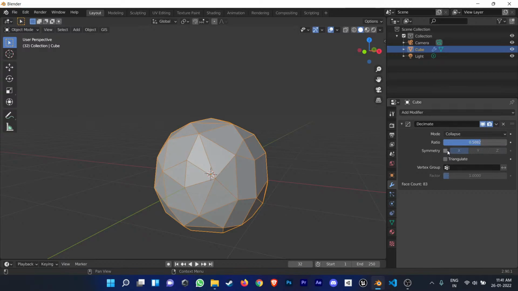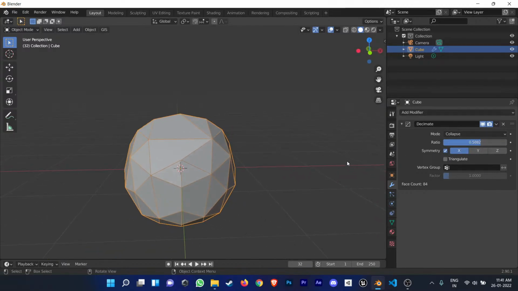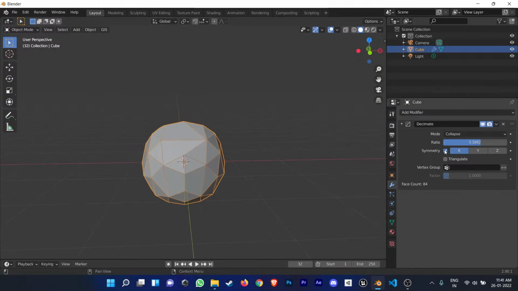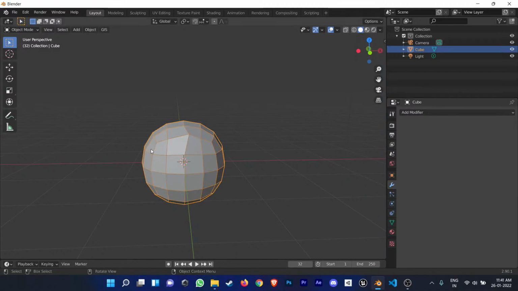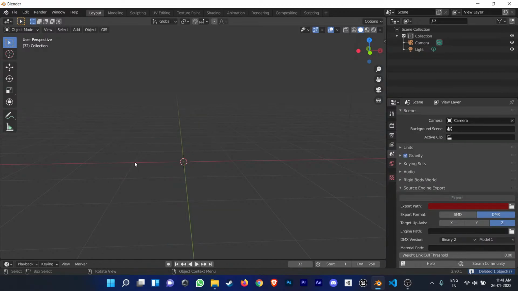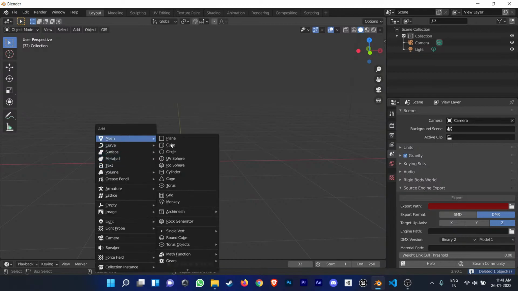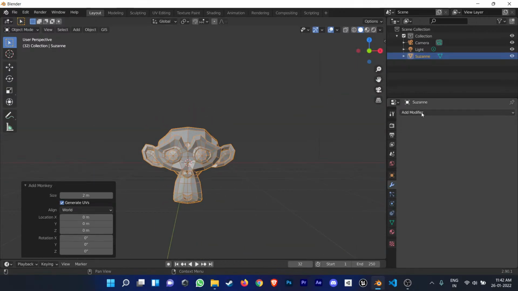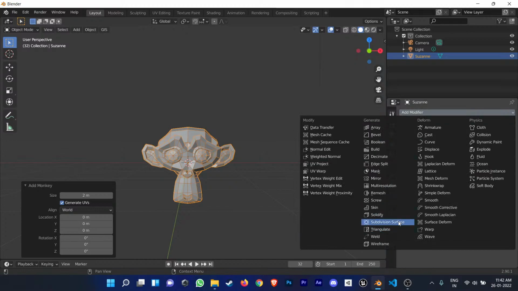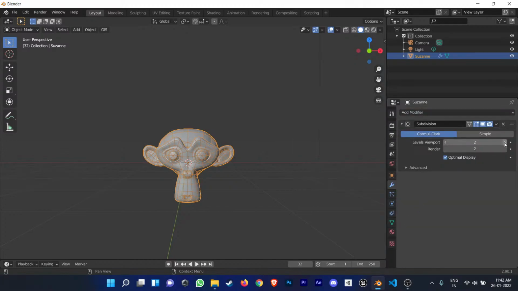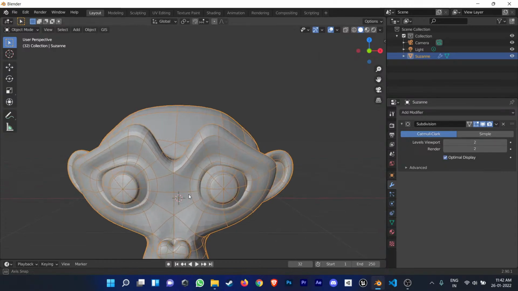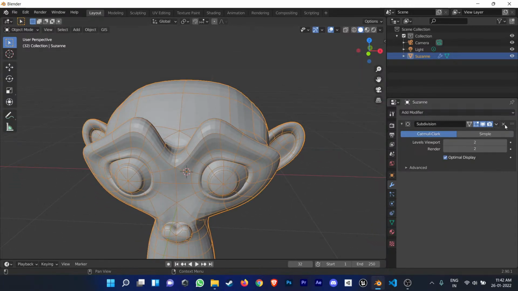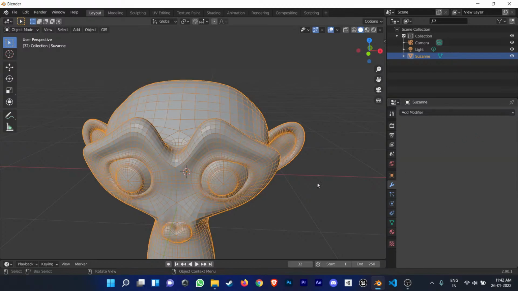Here is some more. Here we can just use the symmetry. To show you the symmetry, let me just use the monkey face. Let's just delete it. Let me add the monkey face. Okay, and let's just add a subdivision surface modifier and go with 2. I think it will be fine. And let's just apply it.